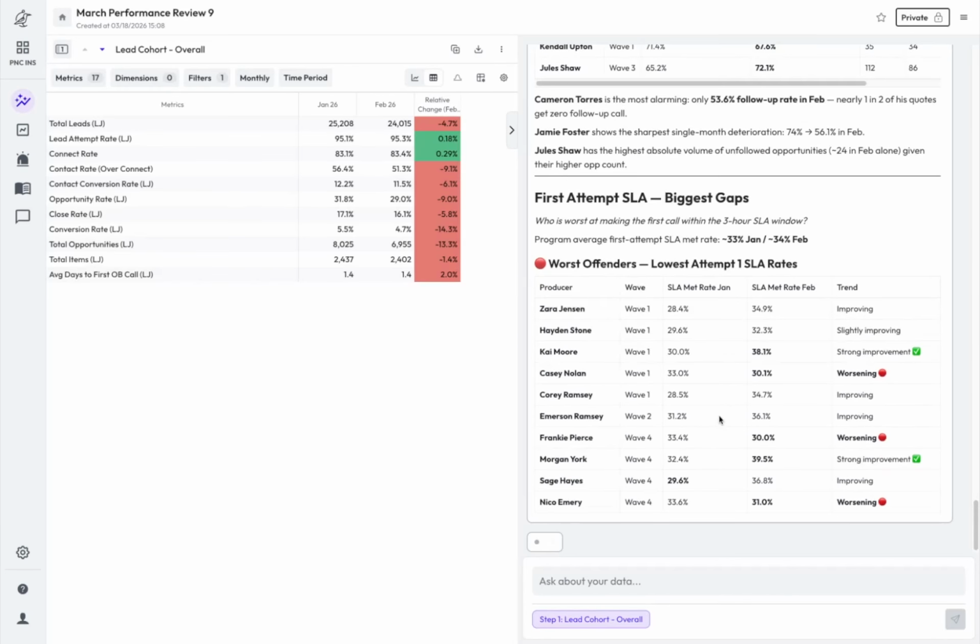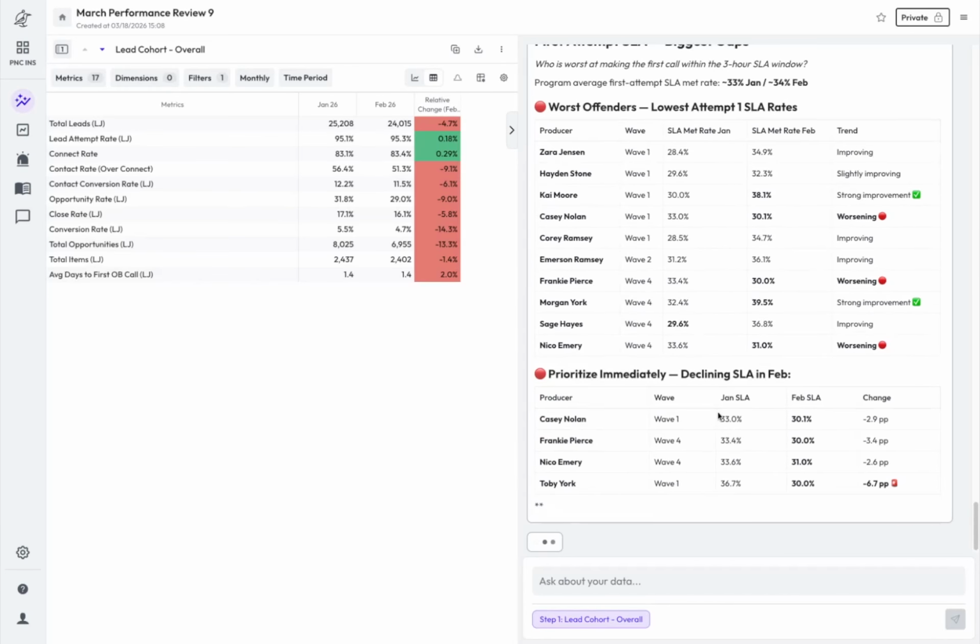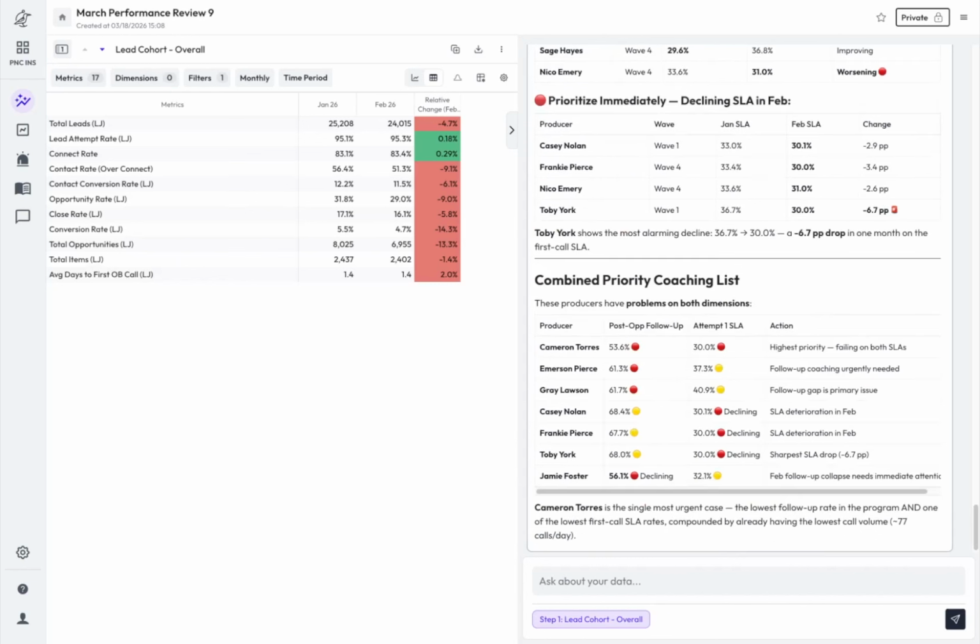Now, the reason this works is because Perch is built as a full data and analysis system underneath. We pull in data from across your systems, CRMs, dialers, marketing platforms, workforce tools, and map it into a unified model of your entire customer journey, from lead to contact to sale to retention. On top of that, we create a consistent layer of metrics and dimensions so you can analyze performance across sources, agents, cohorts, and more in a standardized way.